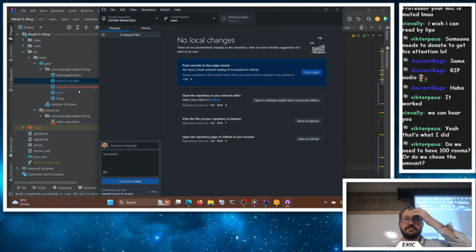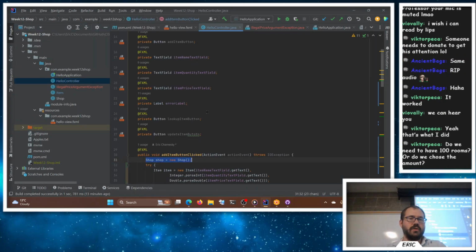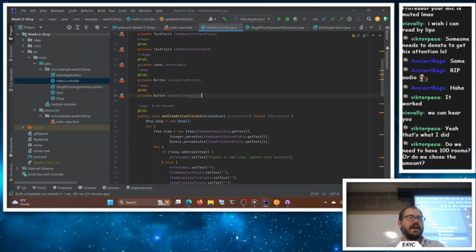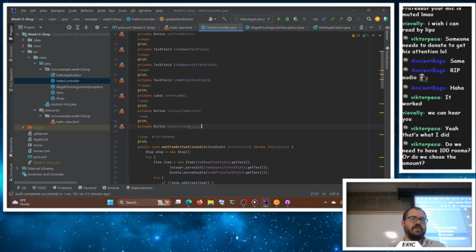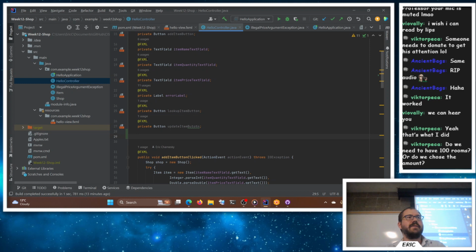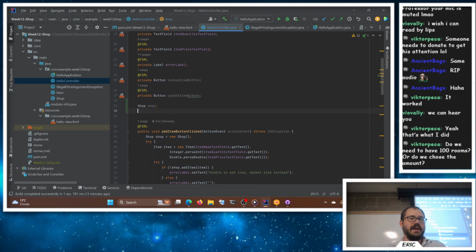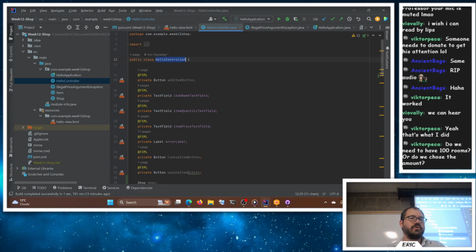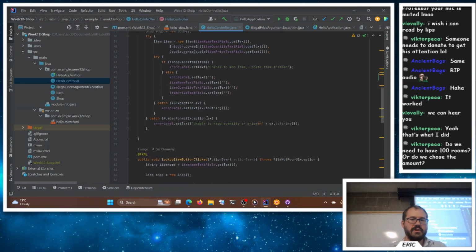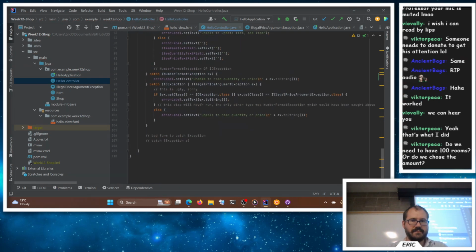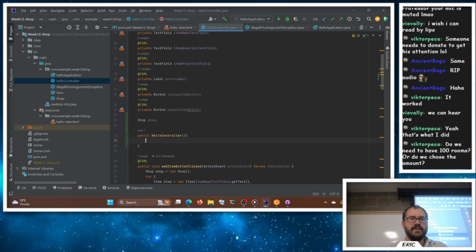I'll push that. So in the controller, instead of making a shop every time, I can add a new class level variable, because Hello Controller is just a Java class. So it doesn't have to be tied to FXML. I can say, hey, I want a shop called shop. Then I can write a constructor, right? Hello Controller can have a constructor. So public Hello Controller is a constructor here. I don't have initialize, that's fine. We'll say shop equals a new shop.